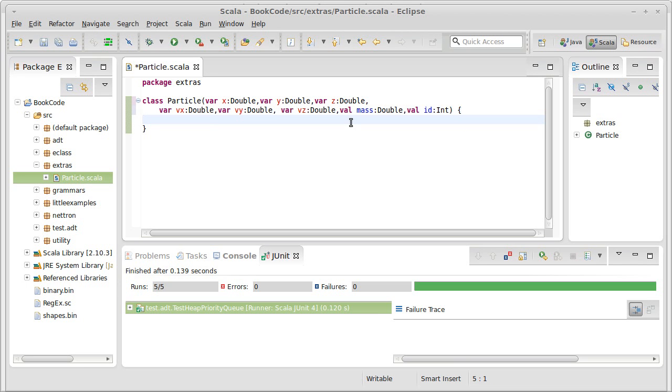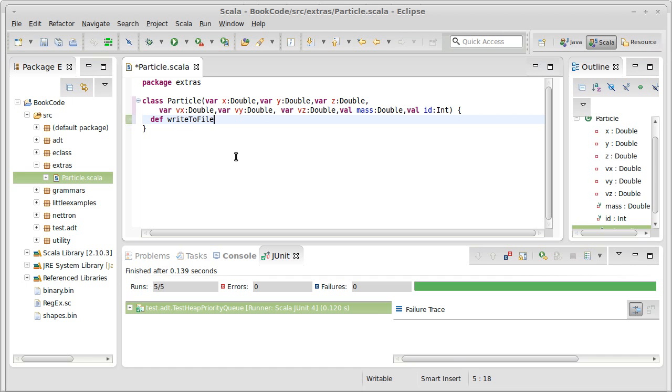Now there are lots of different things that we could put inside of here depending upon what it was we wanted to do with our particles. But what we want to focus on for this example is I want to have the ability to write it out to file. I want to be able to write this to file, and in doing so I have to pass it the file that I'm going to write it to.